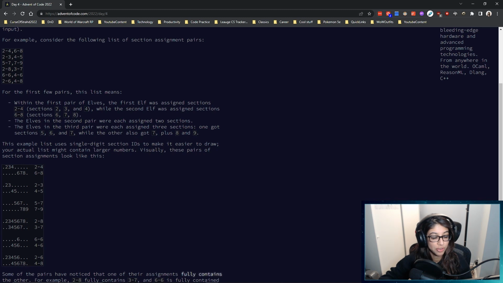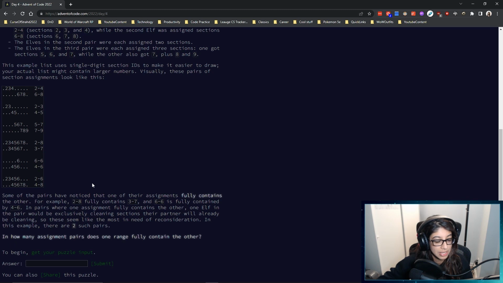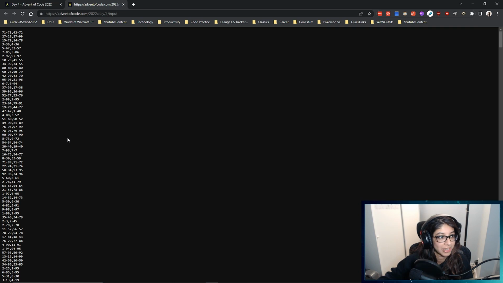So our goal here is to find how many pairs are basically duplicating their work. How many pairs of elves are there where one elf is doing work that is completely covered by the second elf? So in the example, we have 2 to 8, which fully contains 3 to 7. So this is a pair where there's duplicate work being done. And likewise with this one, section 6 to 6, which is just 6, is already covered by the second elf who's doing sections 4, 5, and 6. So let's go ahead and do that, and also grab our puzzle input because I keep forgetting to do that.